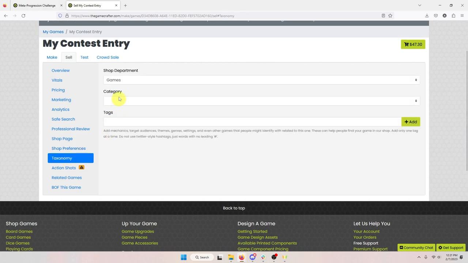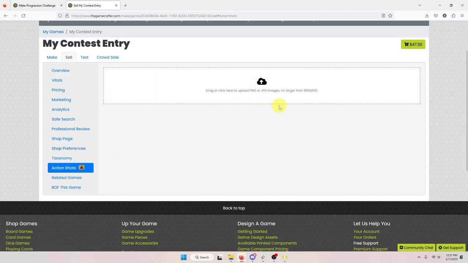Taxonomy allows you to categorize your game in the shop. You do not need this for the contest. Next is Action Shots. These are required for the contest and can be renders of your game in action and cool things about your game. Let's go ahead and upload a couple.